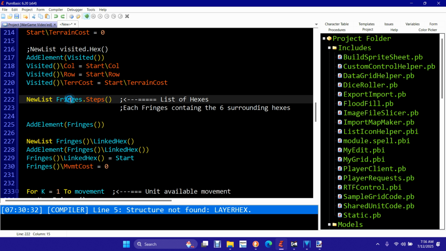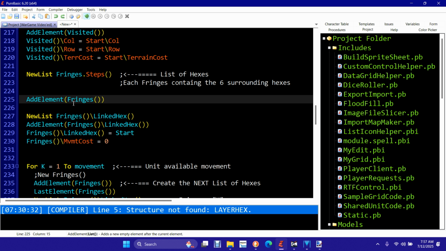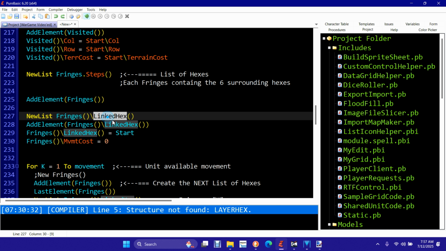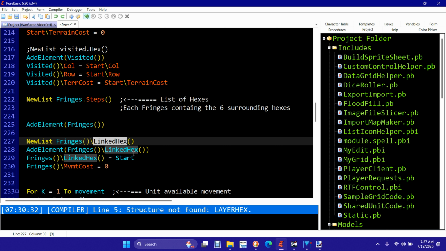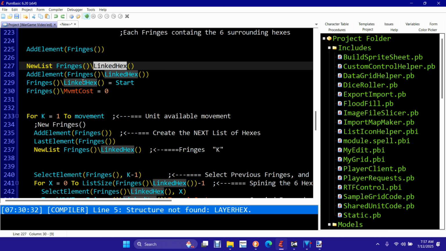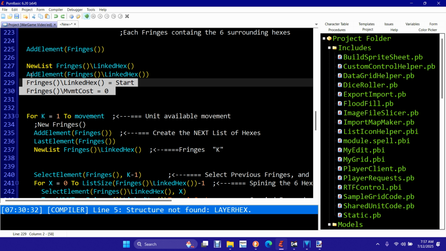So now we're going to start iterating from record 1. Remember, lists are 0 based, so we start with 0 and then 1. Okay, so what we're going to do is say K equals 1 to total movement. We are then going to say, because we're iterating movement, okay? Now, movement's going to change in a lot of different places because as you move, it may cost you 2 points to get there, okay?